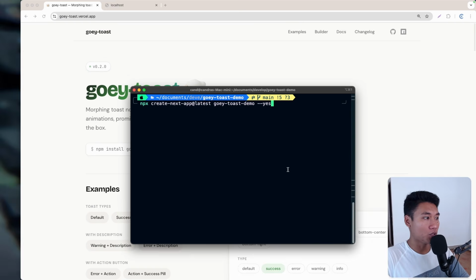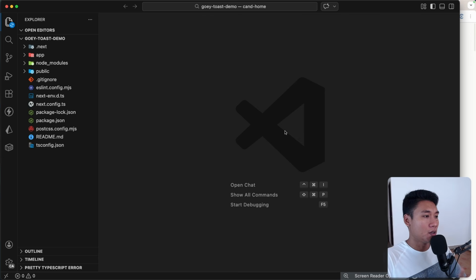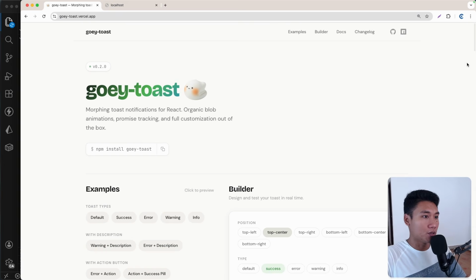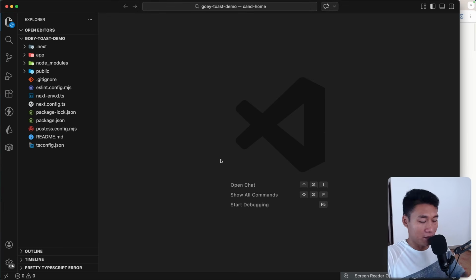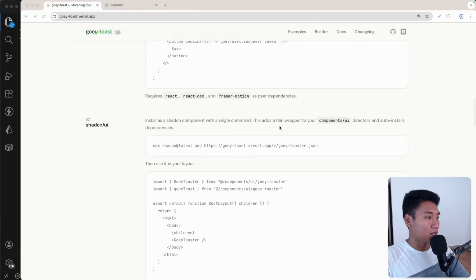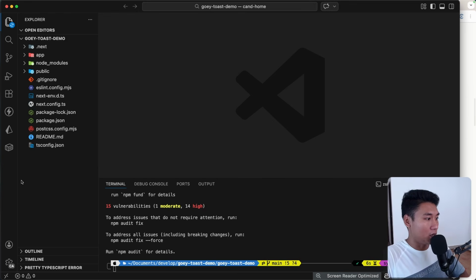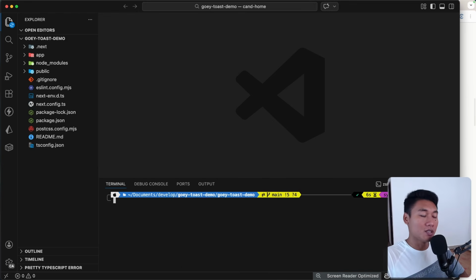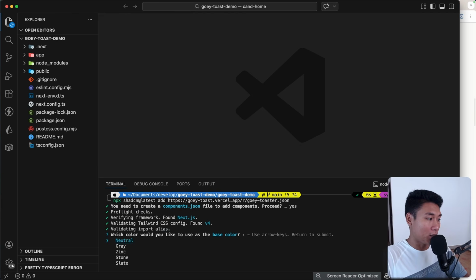So first I'm going to generate a brand new Next.js application. Now we need to install the package. So let's go back in here. The package name is gooey toast. I'm going to copy and paste that to the terminal. And next, let's try to just clone the component, right? I'm going to use this command right here. So of course, this will also install shadcn. And if you have not yet installed shadcn, this will install it automatically.